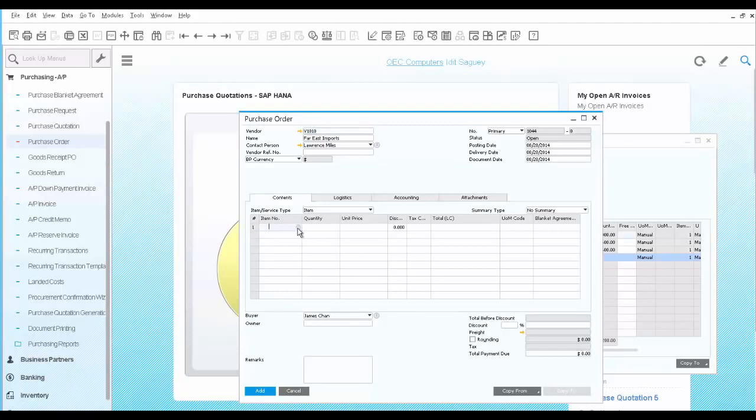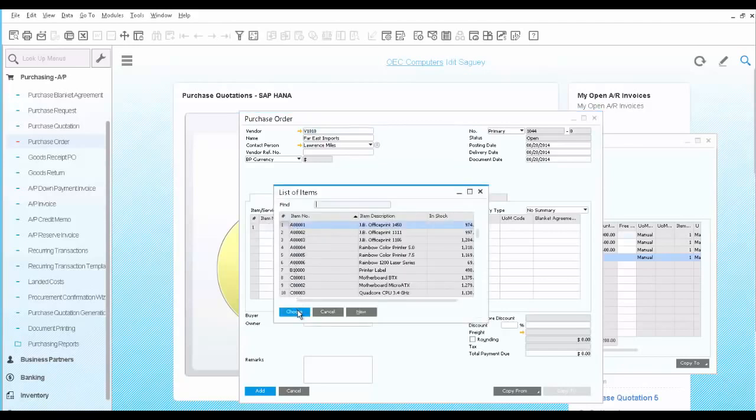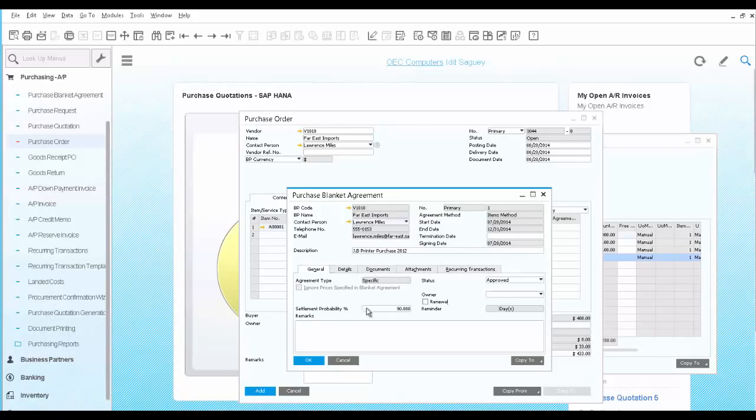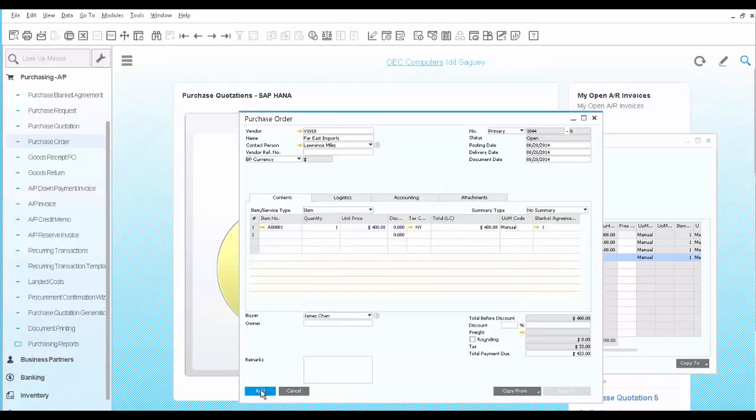and select the first item in the list. You can immediately see there is a blanket agreement in place with a drill down arrow to open the actual agreement. Save the PO and go back to it.